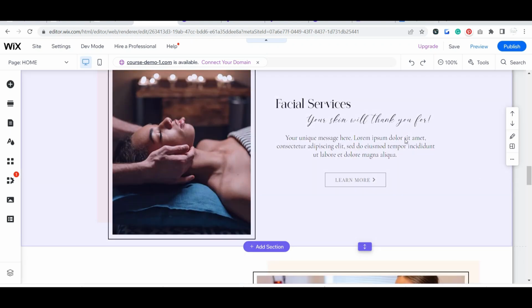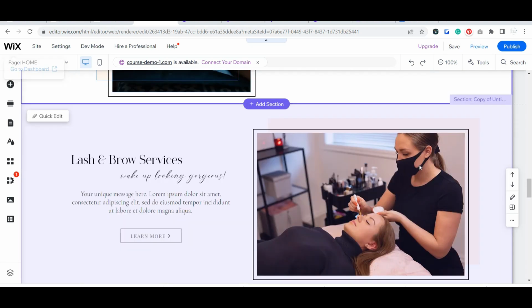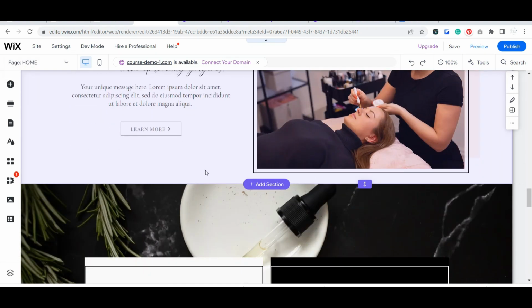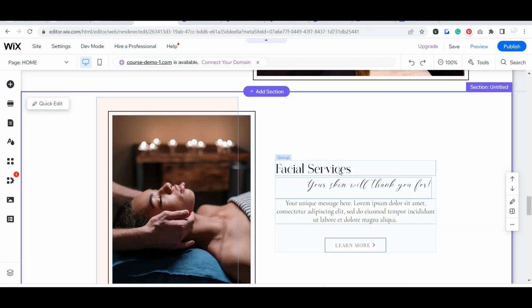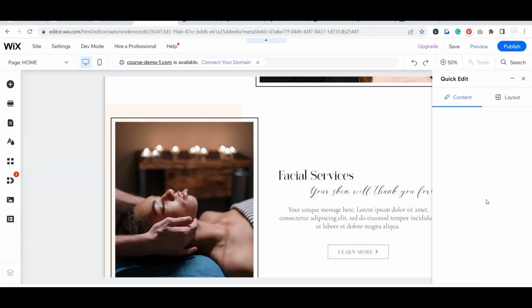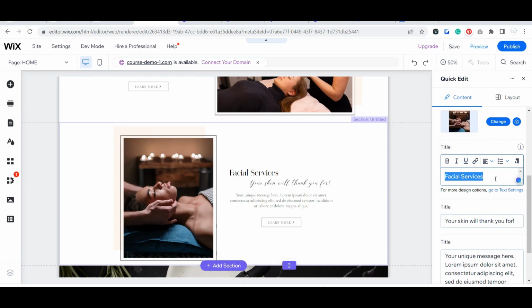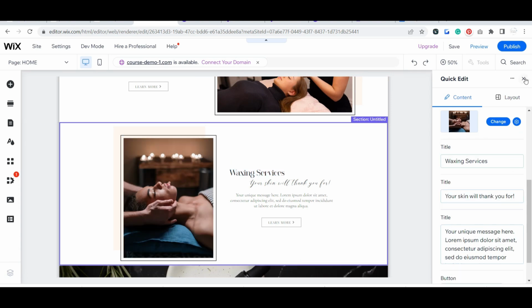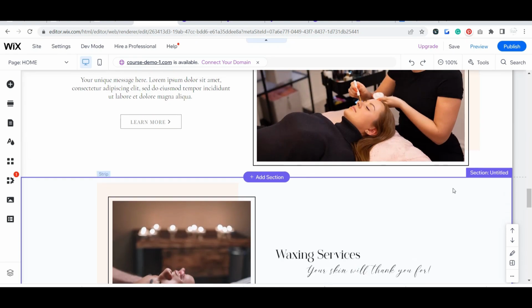Or if you want, you can also come in here. Let's say you want to move this to another page. You can come in here and copy this and then go to that other page. And all you need to do is click right above where you want to paste it and paste. And now there's that section. And then you can come in here and again, change this to whatever you want. Waxing services, and then put your own information in there. So I wanted to show you that because that is a really quick and easy way for you to be able to edit this template.